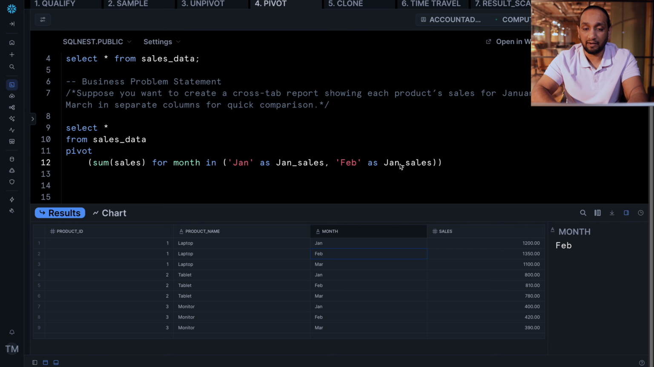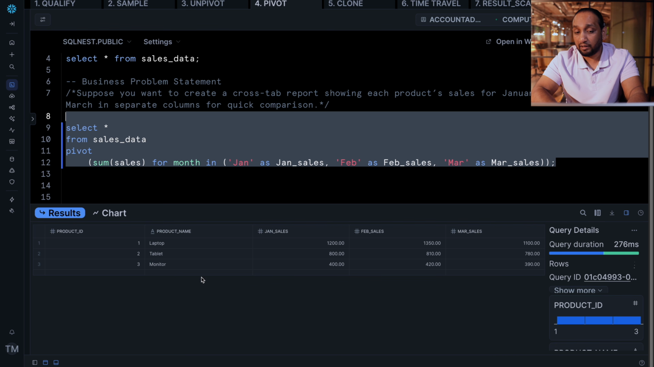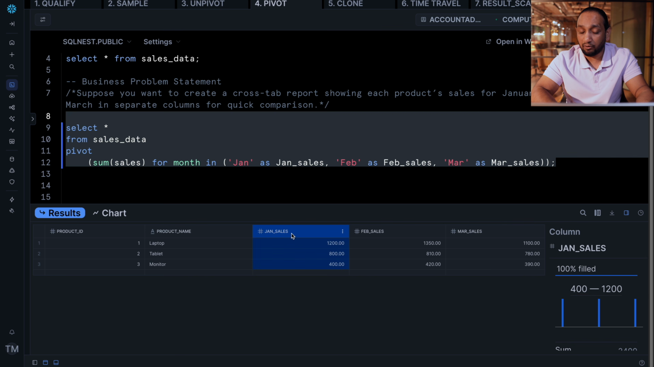So this is for Feb, and I'll call this Feb. And finally, this is for March, and I'll call this March. And I think that's it. If I just run this, you can now see that my row level data has been transformed into column level data. So you have one new column for Jan, a second one for Feb, and a third one for March.